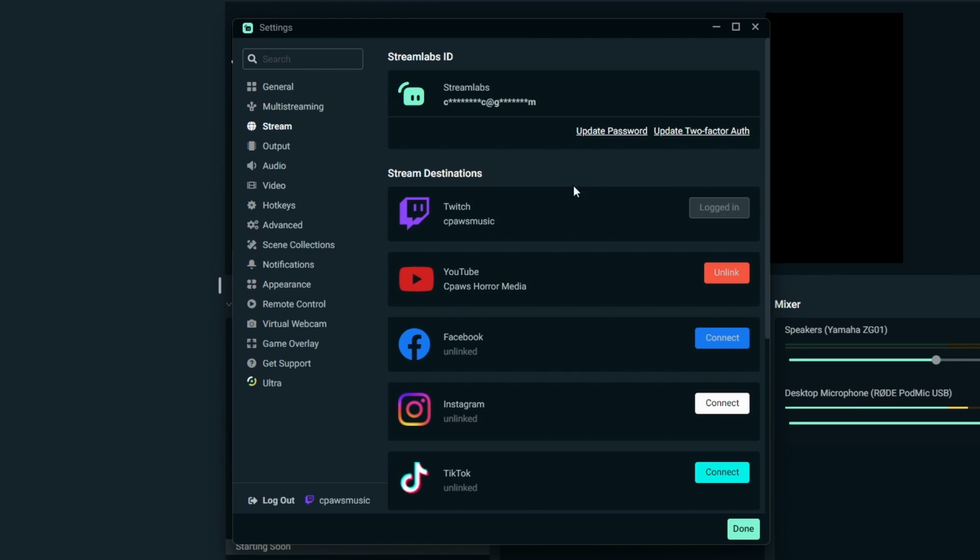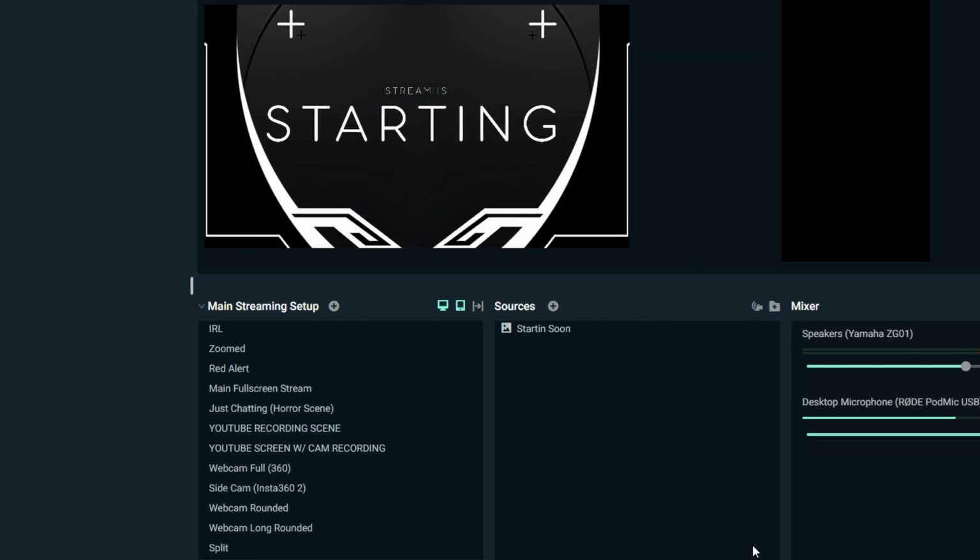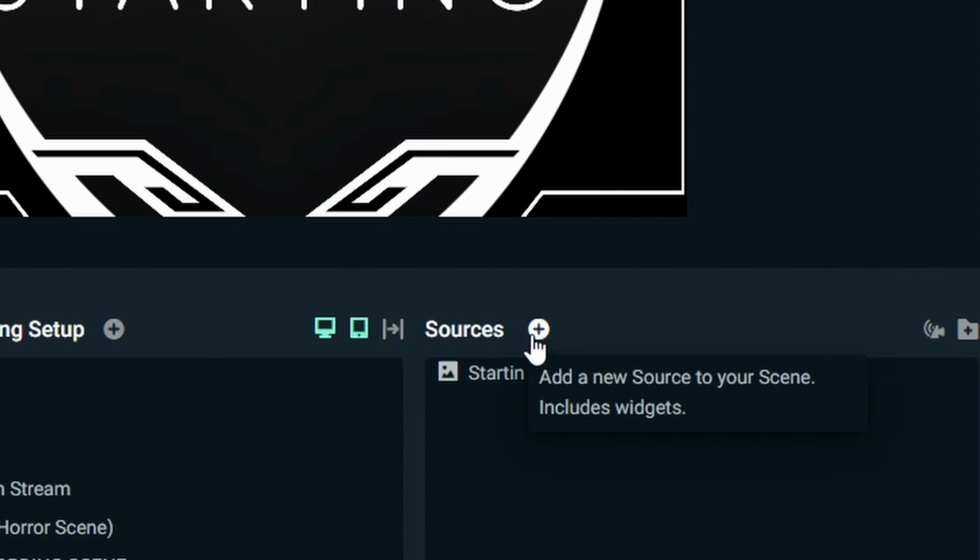So make sure that you're logged in with your Twitch account. You can also see that indicated down here in the bottom left corner. Otherwise, you're not going to be able to progress to the next part. So once you've connected your Twitch account, we're simply going to hit done. And then we're going to go to the sources option where you hit plus.